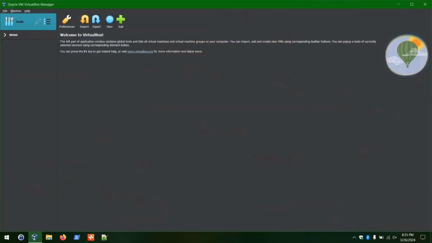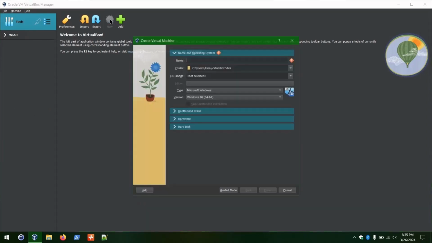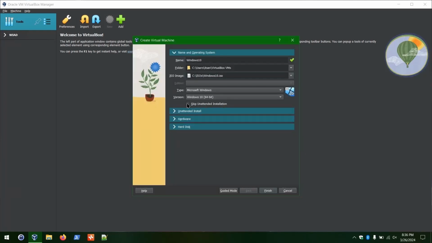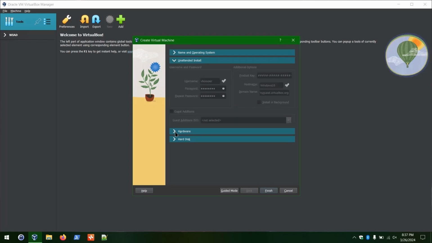Go back to VirtualBox, click on New, and we're going to create a new virtual machine. Here we have a name. We're going to type Windows 10. Under Folder, we're going to note the location, that's where it's going to live. Under ISO Image, we are going to select Windows 10 from our ISOs folder. Check the Skip Unattended Installation box. Under Type, we're going to make sure it's Microsoft Windows, and version is Windows 10 64-bit. Unattended install is grayed out because we're not using that.